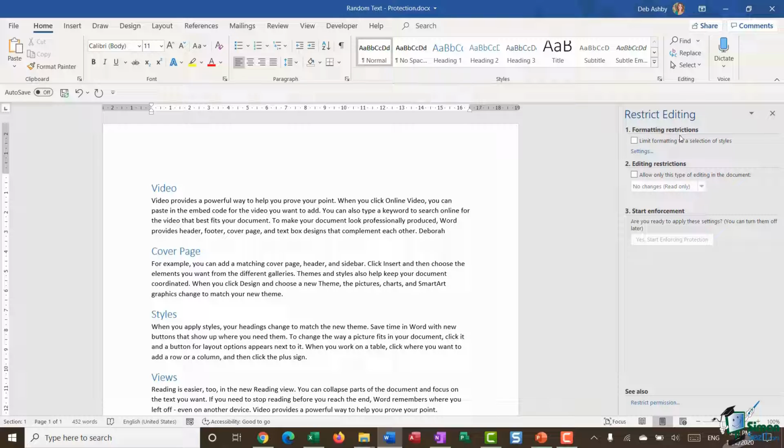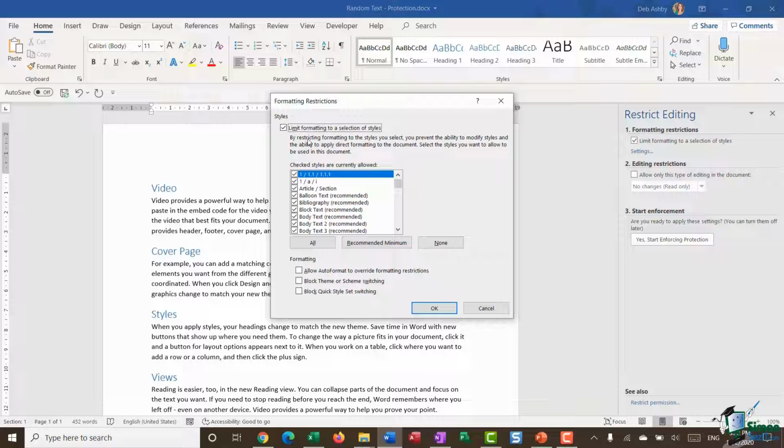This is where you would come if you want to limit your formatting to a selection of styles. So if I check this option, I have a little settings link underneath, and you can see here it says what it's going to do. It says by restricting formatting to the styles you select, you prevent the ability to modify styles and the ability to apply direct formatting to the document. Select the styles you want to allow to be used in this document.